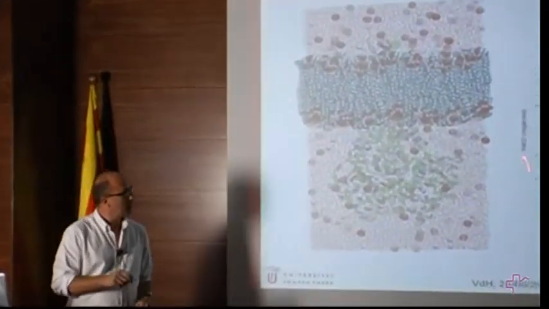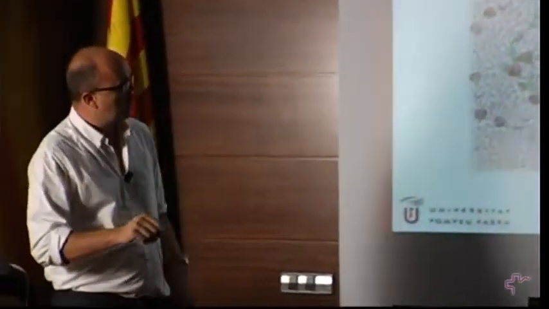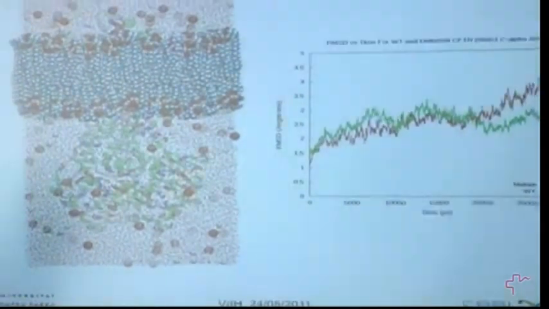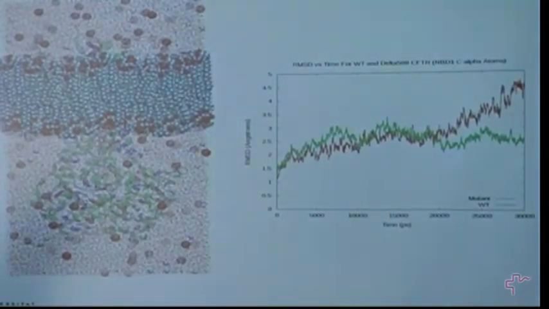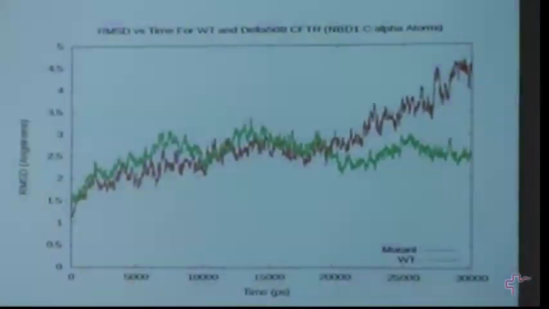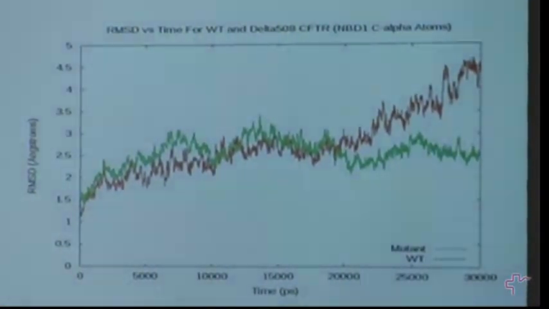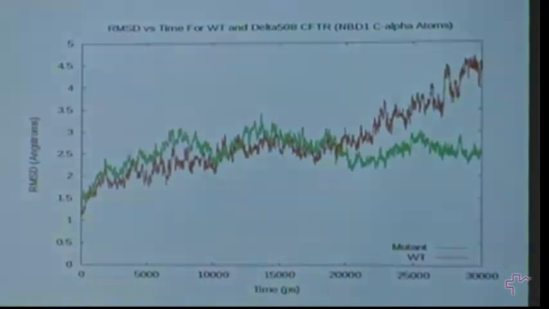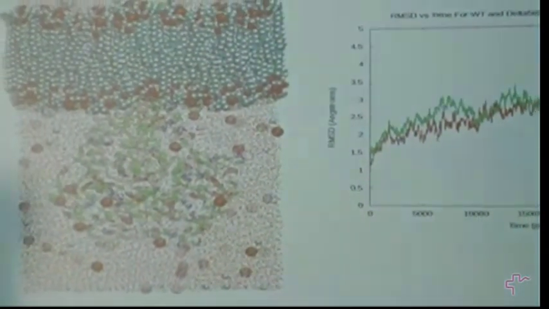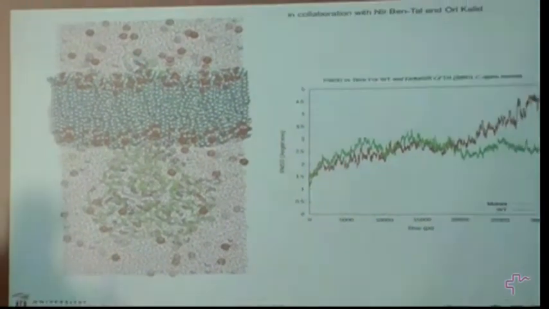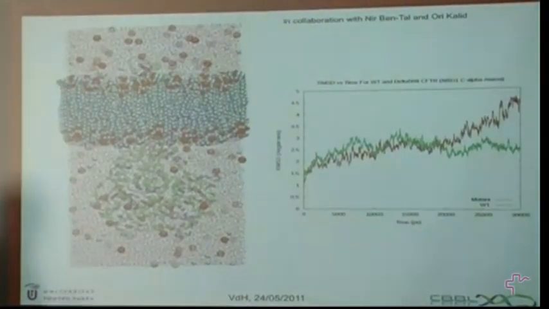After doing the simulation, we can analyze some interesting results. For example, this is a relatively short simulation, 30 nanoseconds for this big monster. And we have two simulations. One is the wild type CFTR, which behaves more or less stable. The other one is one of the typical mutations, delta 504, a deletion in the CFTR sequence. If you delete that particular amino acid, the protein is not stable anymore. Actually, with this mutation, you don't even create the protein, so the model is quite correct in that sense.